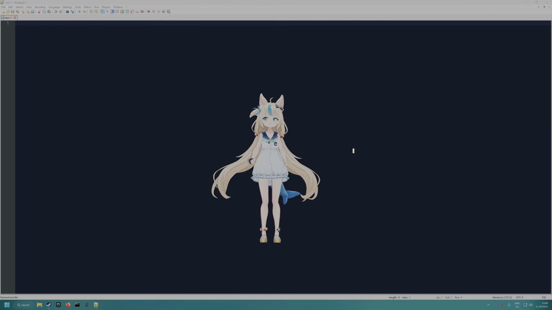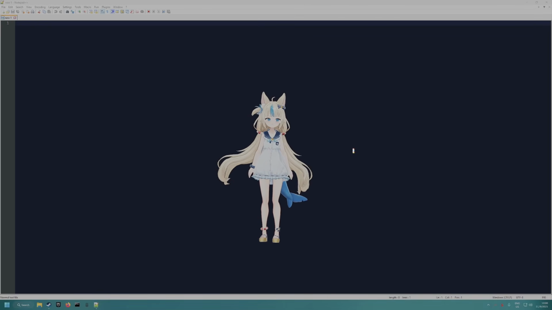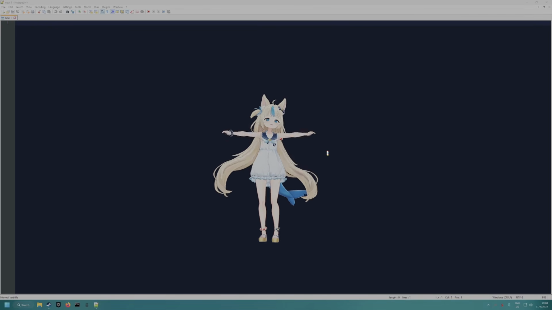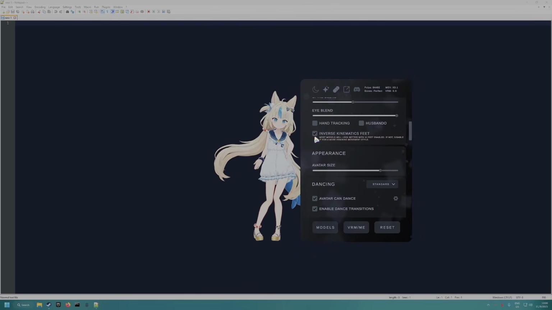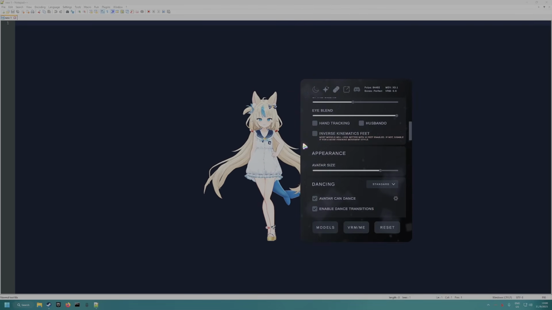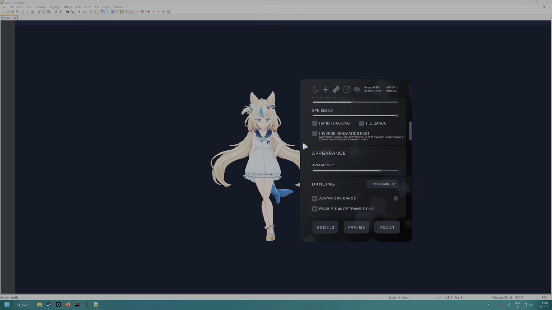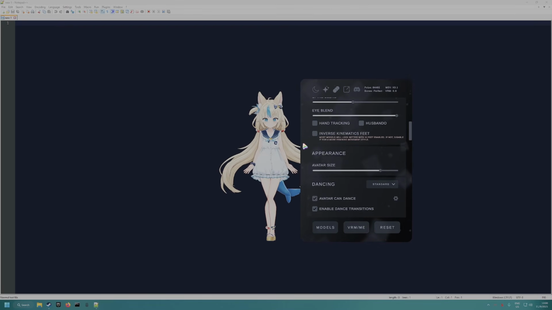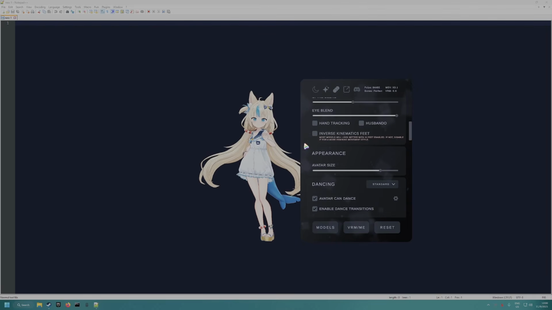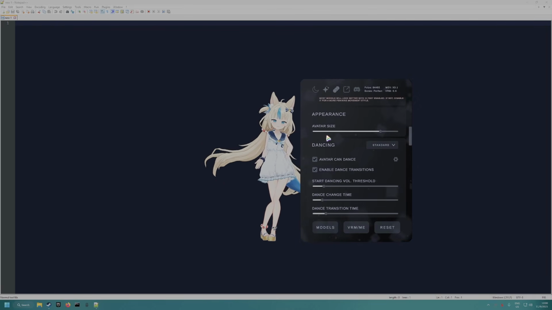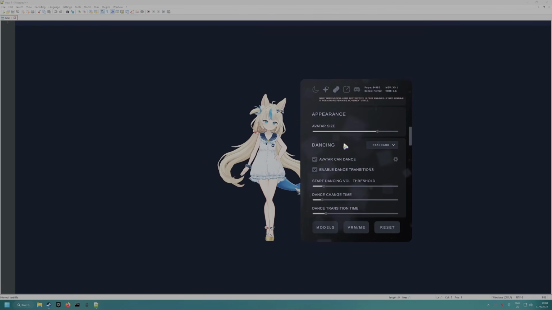There it goes. Did you see her right leg and her legs right there just kind of wobble a little bit? That means that she's not compatible with the inverse kinematics feet. So for this, all I have to do is turn it off and it fixes that issue. Otherwise, you don't need to worry too much about it, and you can ignore it, whether or not your model has wobbly legs or not. Avatar size, we went over this, it changes their size.